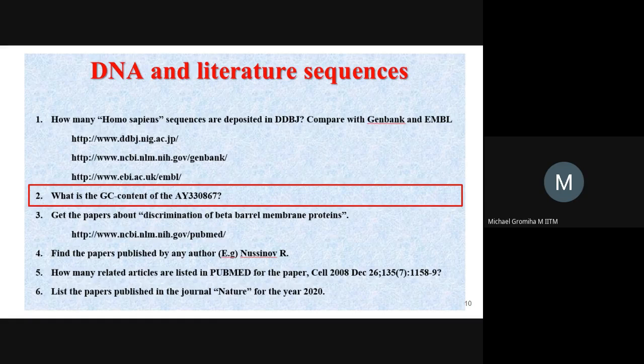Participants try to use this accession number and then try to get the GC content. First, you write how many G's and how many C's, and then you can calculate the GC content. Yeah, so for you, I'll give you one hint.